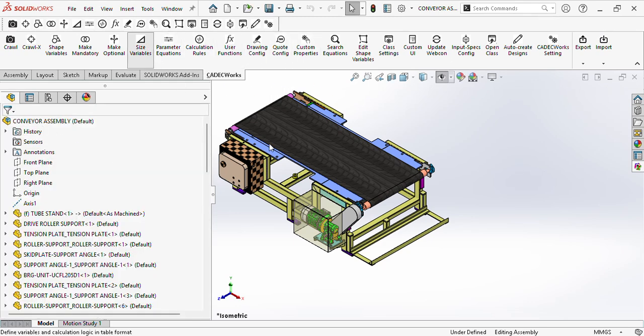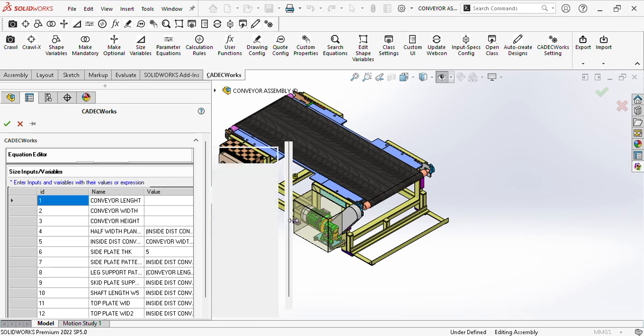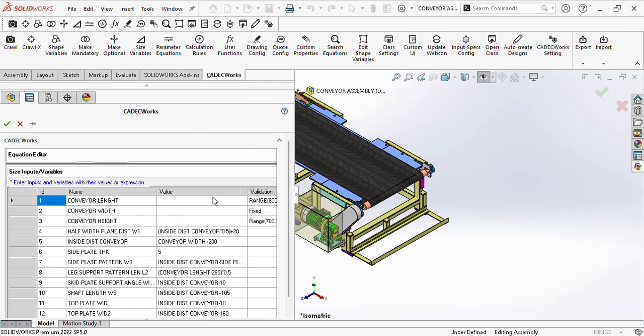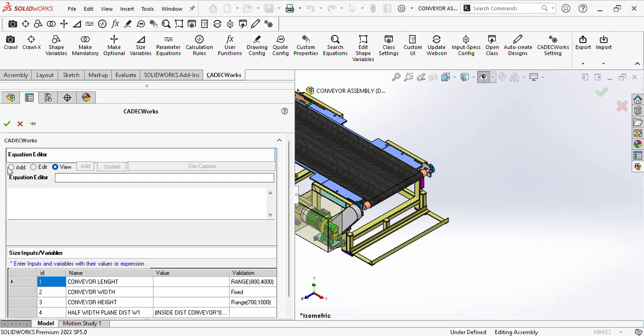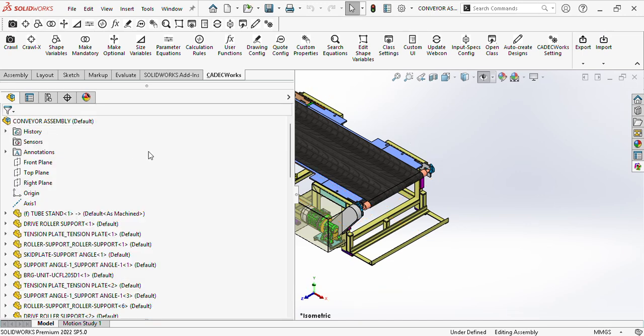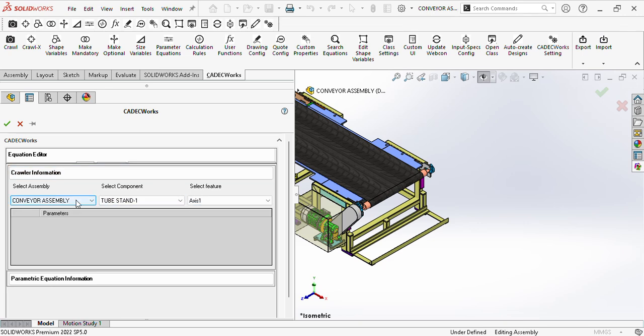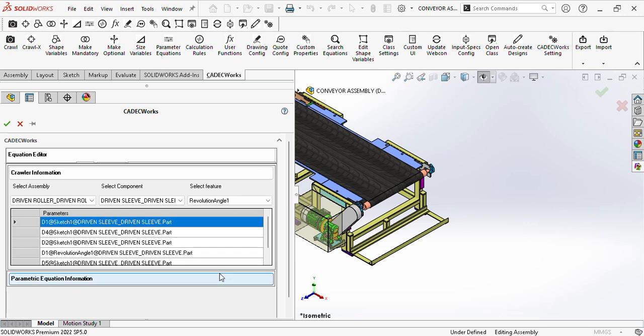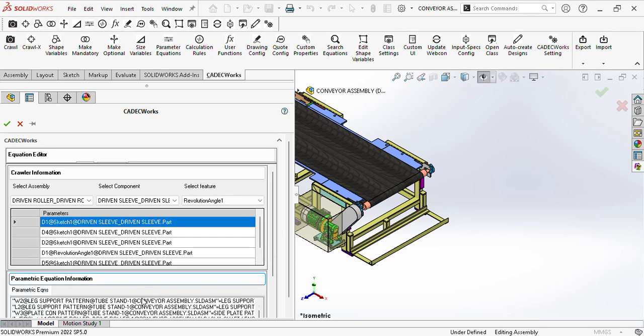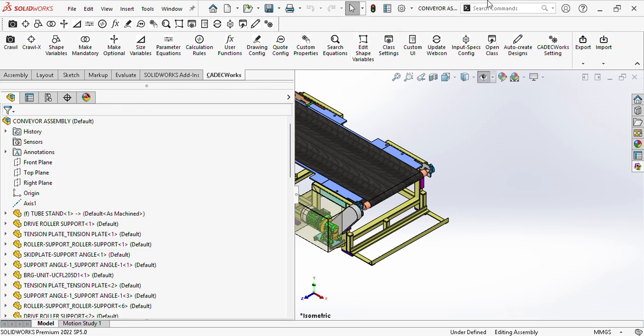Then I can see size variables which are defined for this product class in this. Then size variables can be linked to size parameters from the SolidWorks assembly. We'll of course see the use of all these functionalities in detail in the next videos.